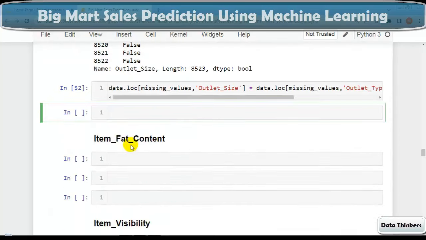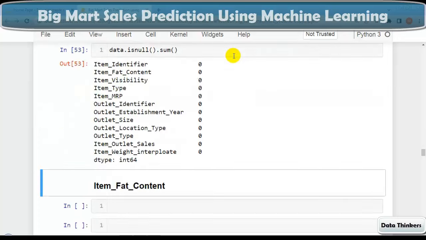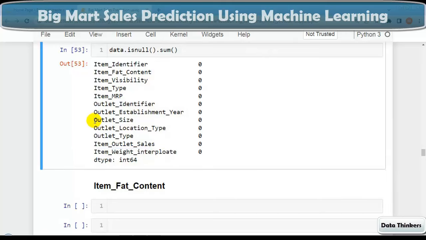Now let me check missing values, data dot is null dot sum. Let me execute this cell. As you can see over here, we have successfully filled missing values in this particular column, item underscore weight, and in this particular column, outlet underscore size that you can see over here.